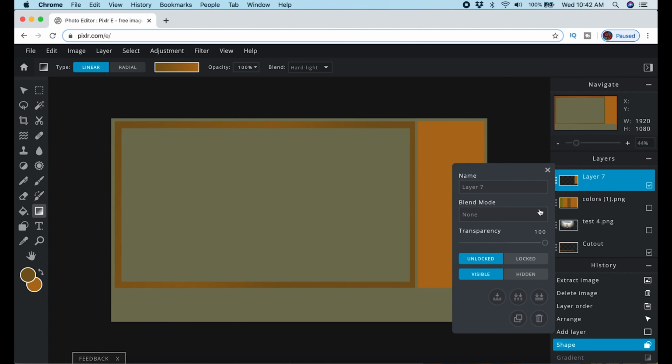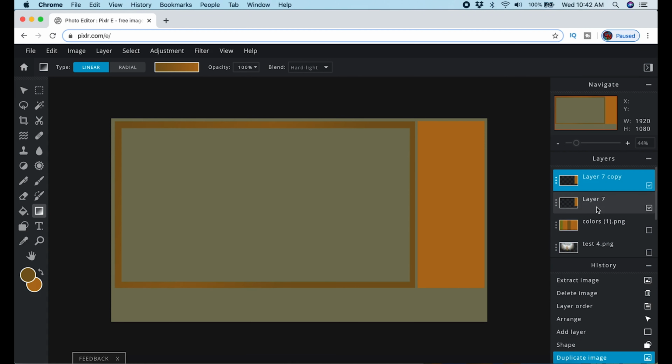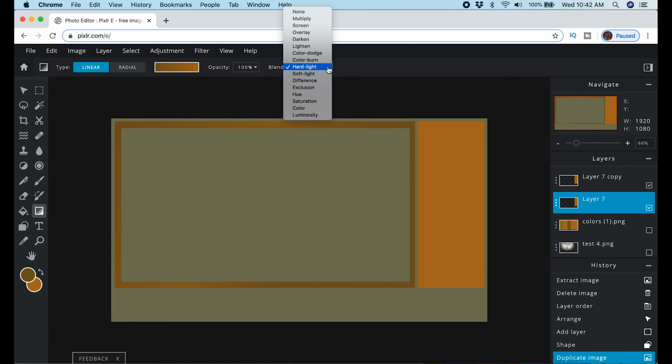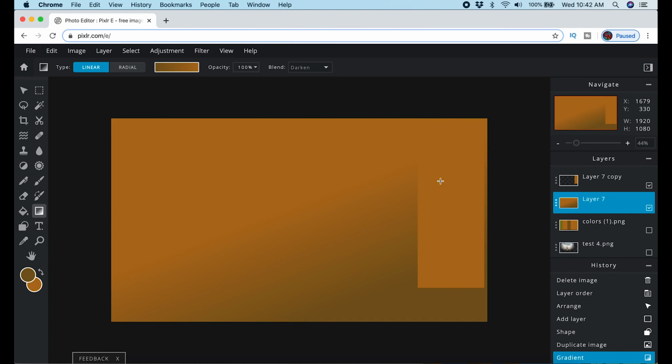So what I'm going to do is I'm going to go to the right, I'm going to click the three dots, and I'm going to duplicate this layer. Then I'm going to select the bottom copy of this layer, and I'm going to change the blend mode to darken, and then I'm going to drag the points to create my gradient. Now all I have to do is cut out that area around the duplicate layer that I already created. So I go over and I grab the cutout tool and I just trace around the outside of that layer.